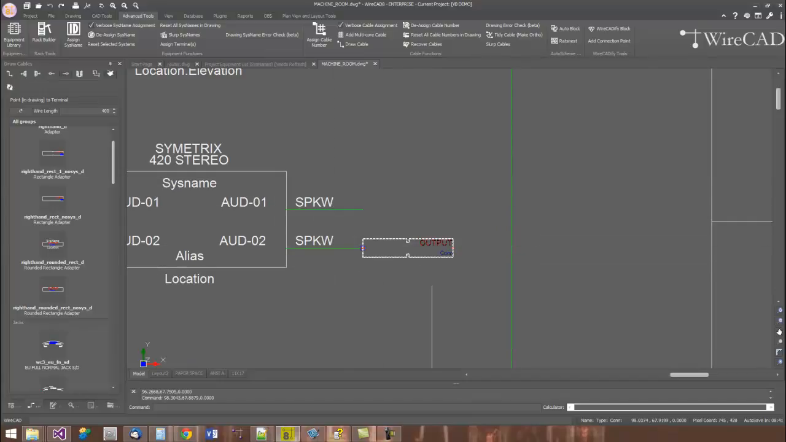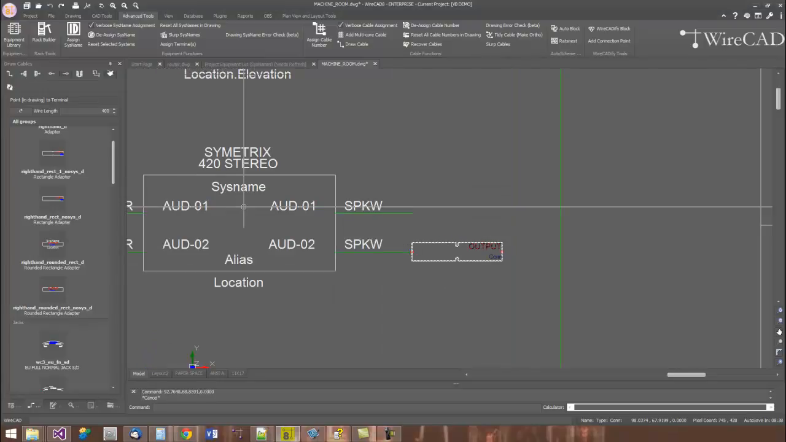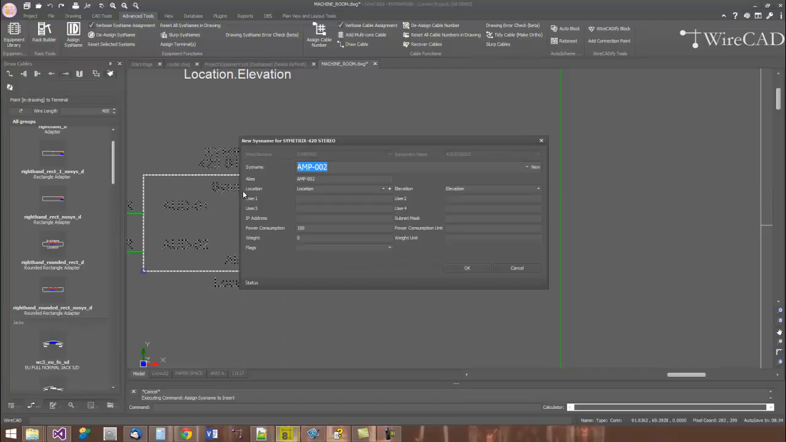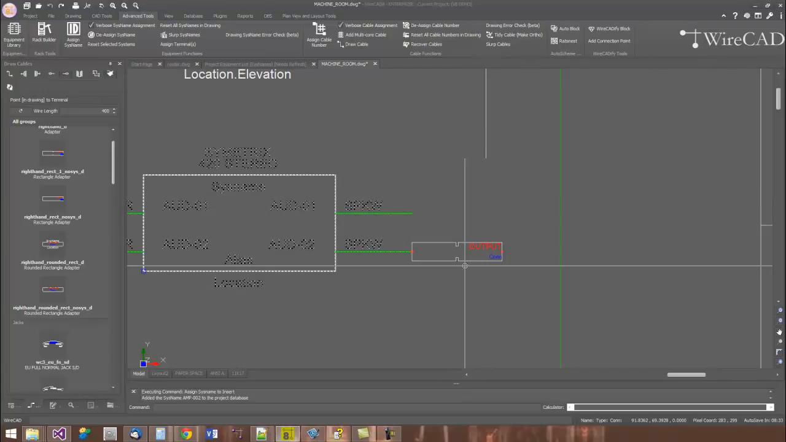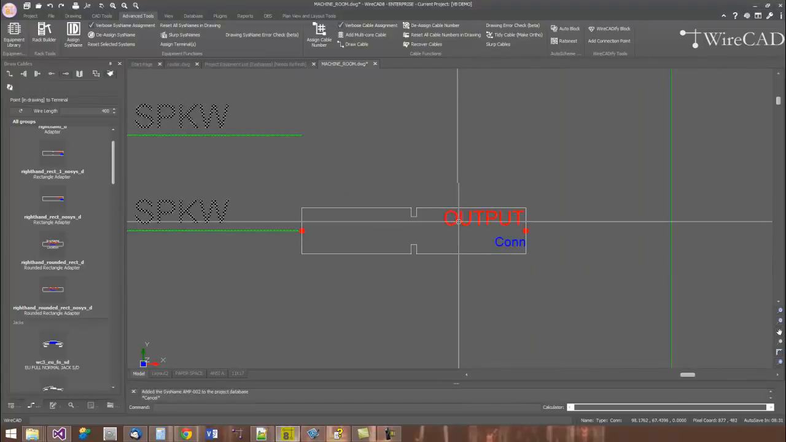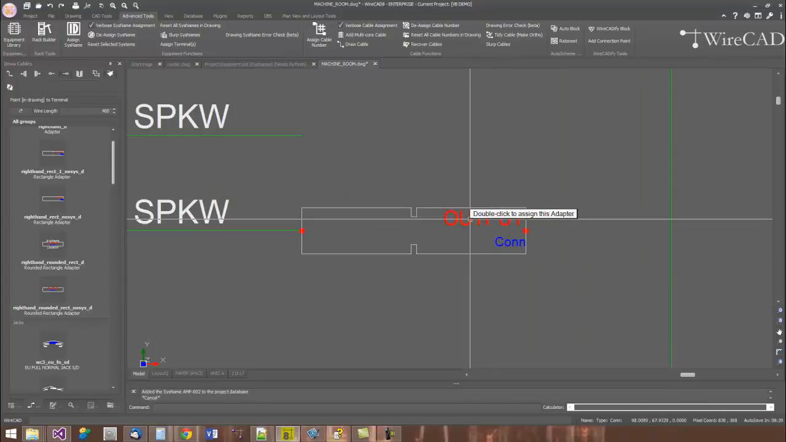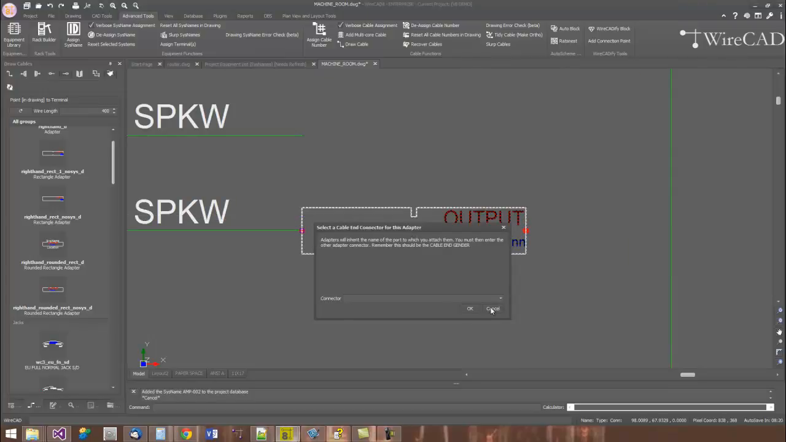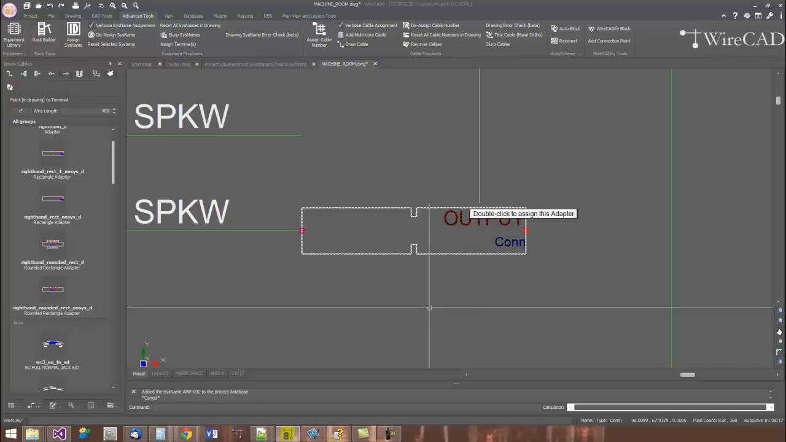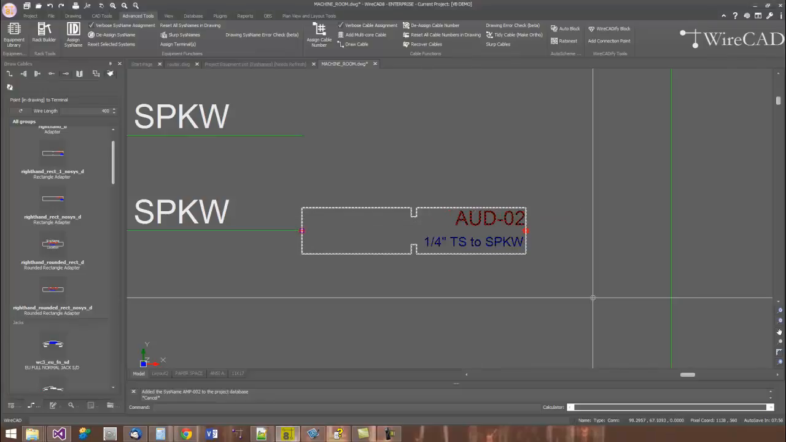If we attempt, we get this kind of a dialog. It's the same one that pops up. So before I can proceed with that, I'll have to assign this a sysname. And once I've done that, then I can double click this and proceed with the assignment, picking a connector to which we're going to adapt. Okay, so that's a quick look at Splice Point and adapter assignment.